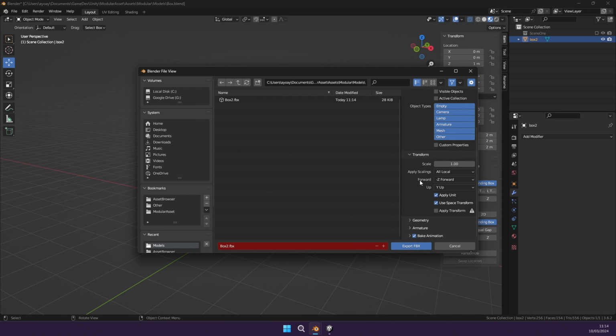The first thing we need to do is to go back to the forward. So remember I said Unity uses Z forward, not minus Z forward. So just change the forward to Z forward, and then our Y up is by default. Unity uses Y up, so this is correct.